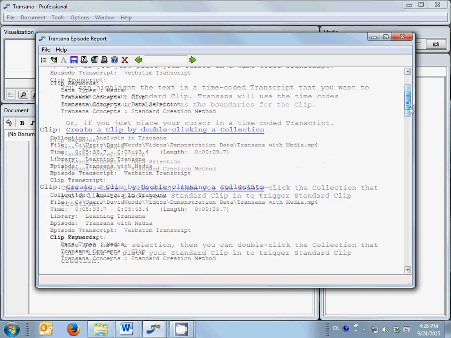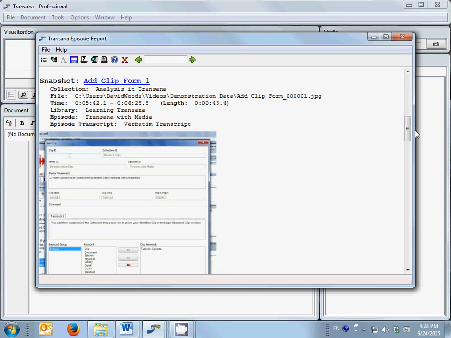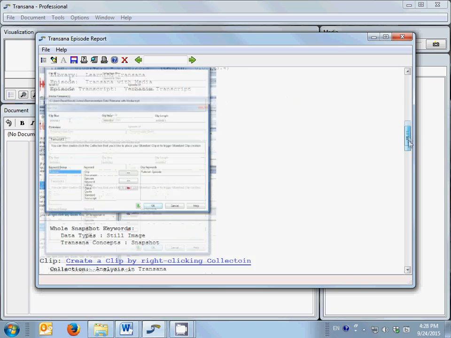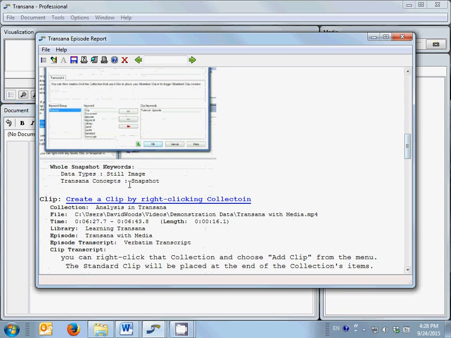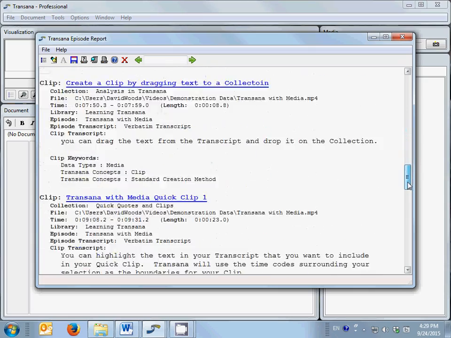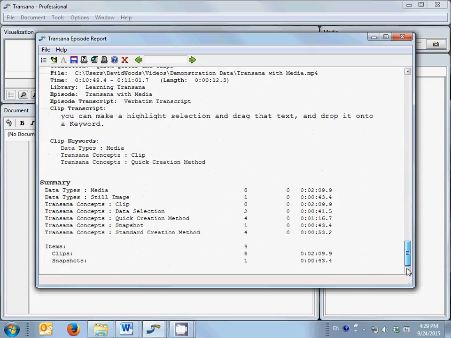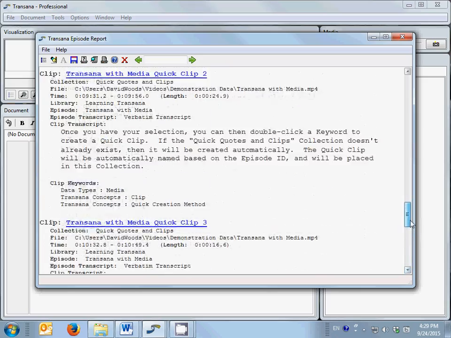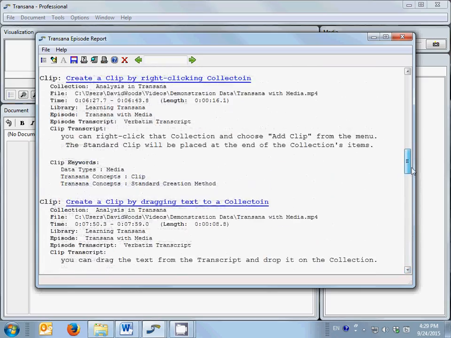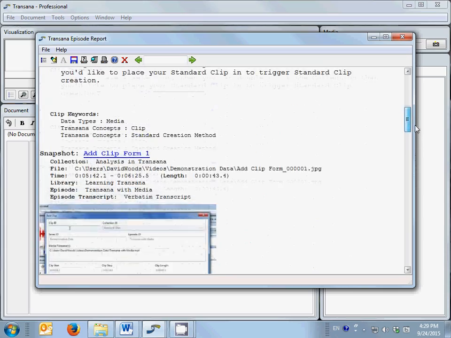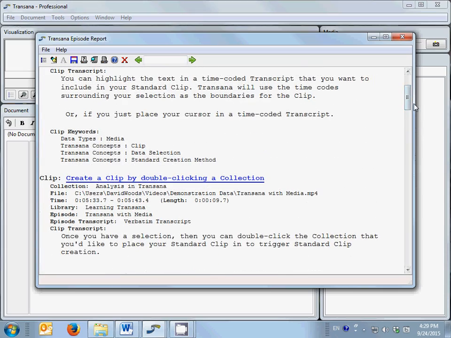For snapshots, the report includes what collection the snapshot is in, it includes the snapshot itself, and it includes information about whole snapshot and detail coding that has been applied to the snapshot. If keywords are included in the report's contents, the report will display summary information about the coding applied to the items in the report. If hyperlinks are enabled, each clip or snapshot name will be a hyperlink, allowing you to load the data item in question into Transana's main interface for further exploration.